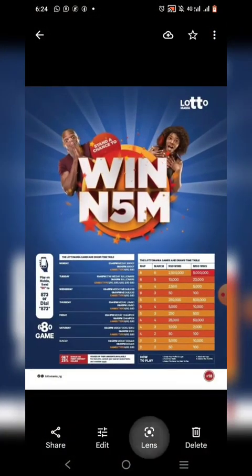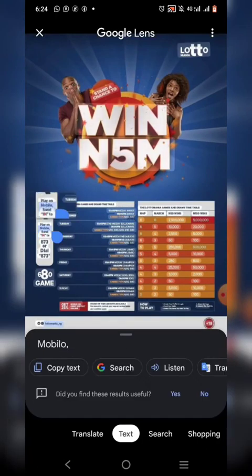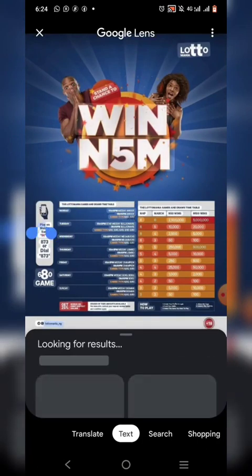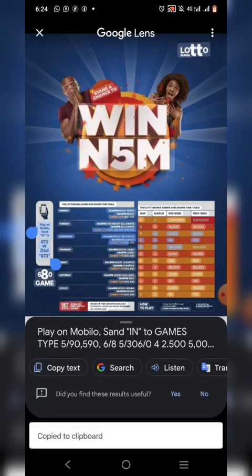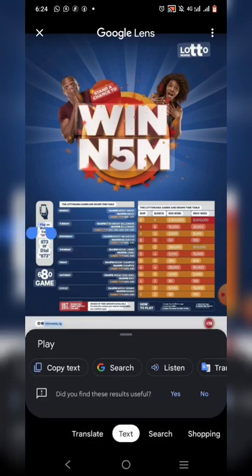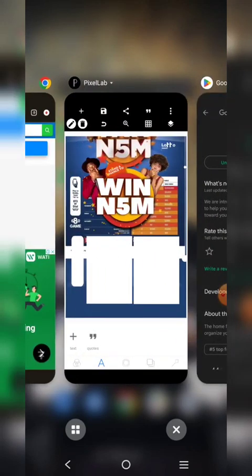Right, click on lens, click on text, then go to the text you want to copy. Alright, stop here. Right, copy. I'm seeing a lot of other information. Play on mobile, send in to. So let's save our time.